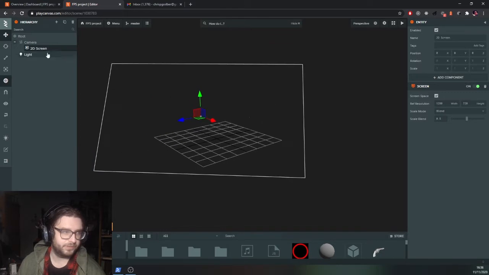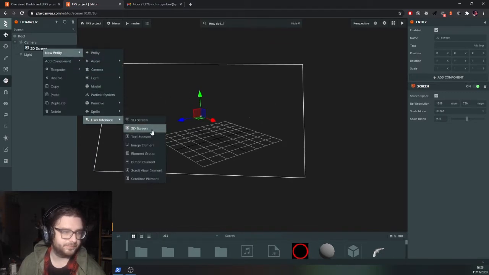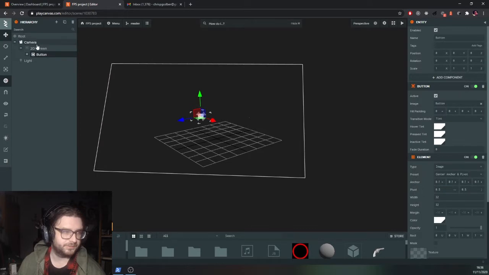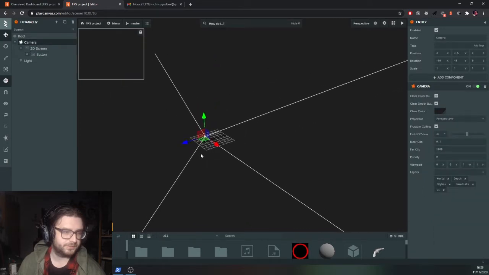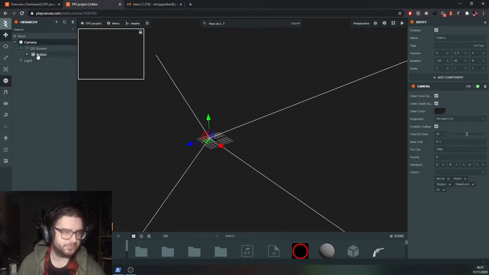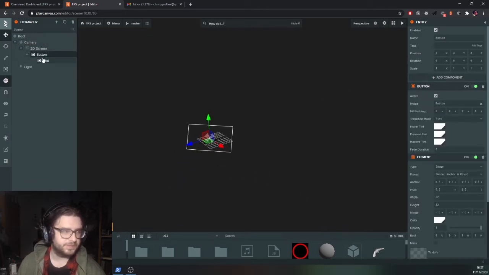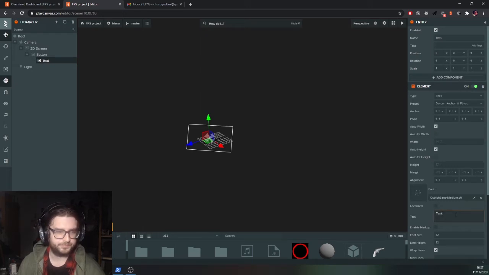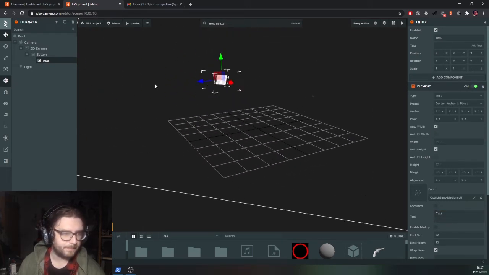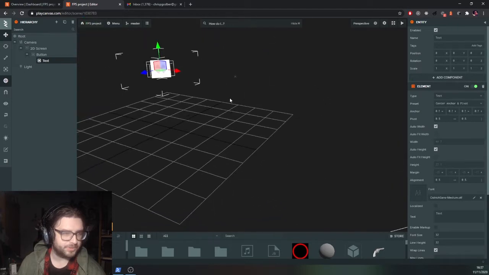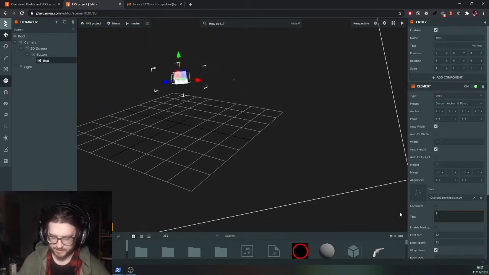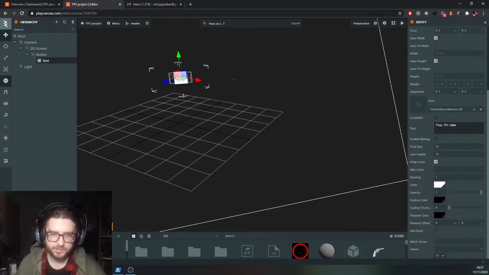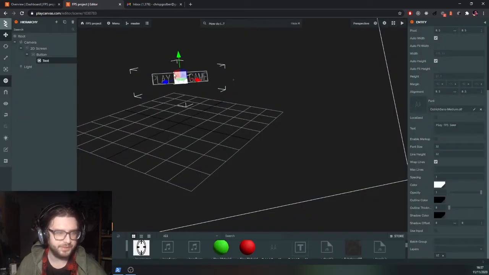Okay. We want to add a button. Change the text. So that should be right in the center at the minute. We're going to add the text: Play FPS game. It's already got it. Yep, it's got the font logo showing there. Good.